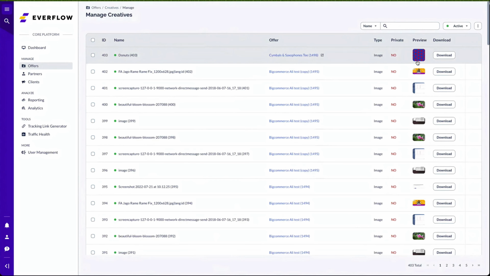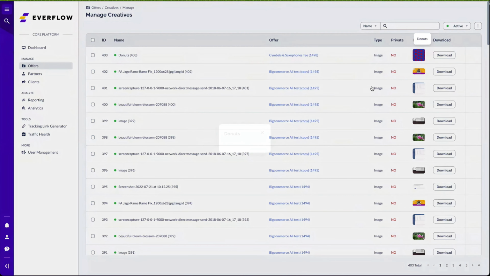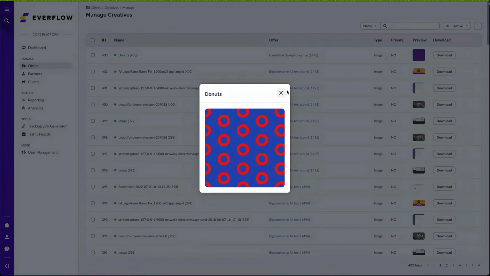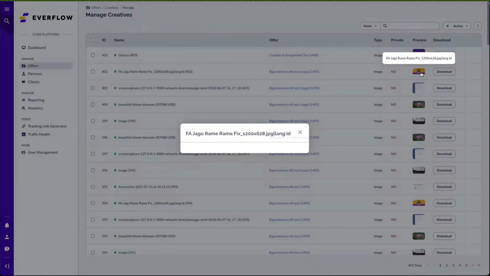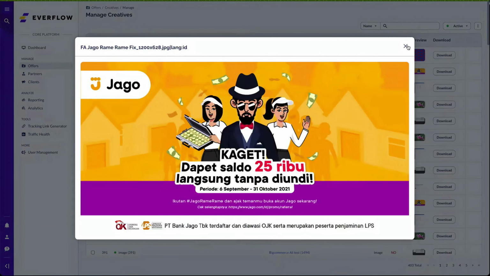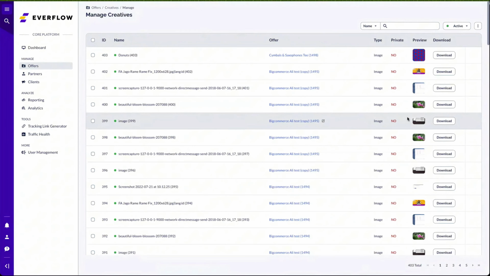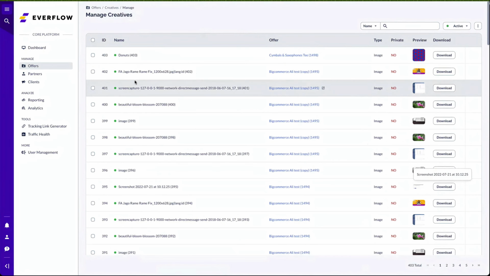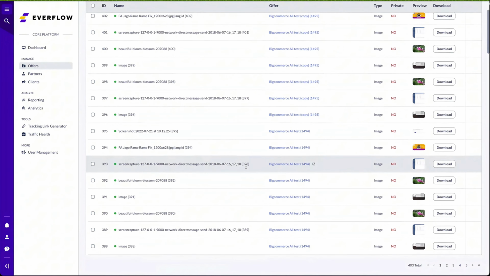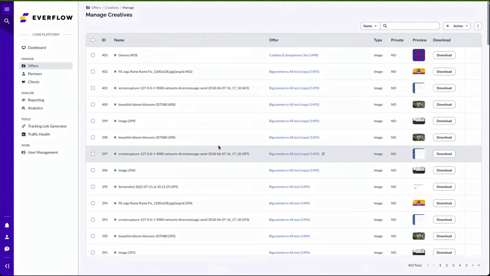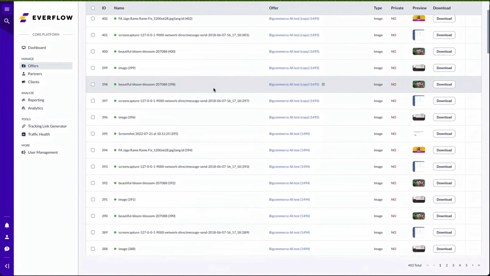So for instance, these are all just pretend, for demonstration purposes, but you can take a quick preview at everything that you've got as far as your creatives go, and you can edit them, upload new ones, and just have them situated for your partners to use.